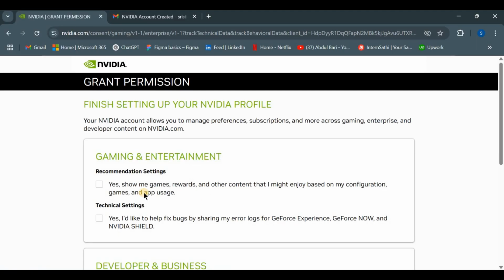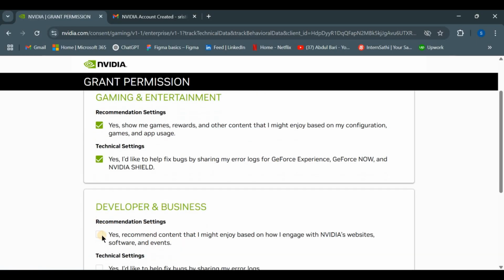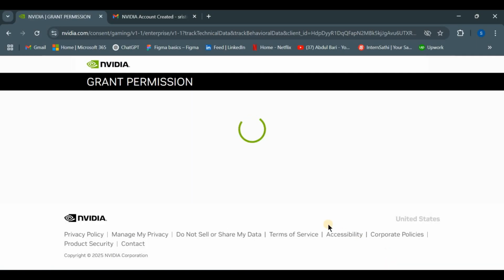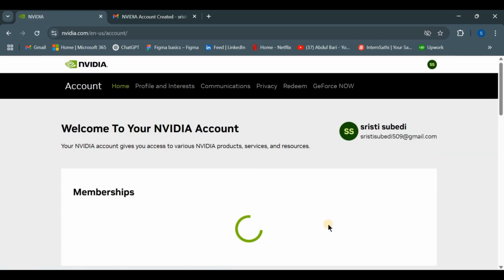Now you just need to set up your NVIDIA's profile. Choose the options that you like or you prefer. Then tap Submit. And that's it, your account has been created.